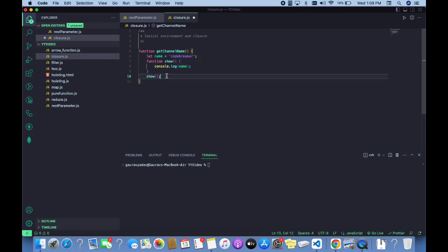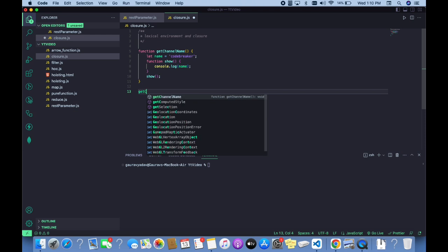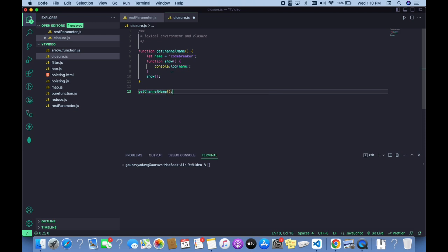So, as you have read, any variable which is written inside this method would be accessible to this environment. This is a lexical environment for this method where we are trying to access the value of the outer method. This inner method is trying to access the name value, and if you call getChannelName, you can see what it will print.